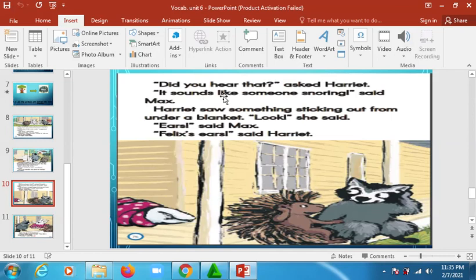Okay. Did you hear that? They are hearing now a voice or a sound, asked Harriet. It sounds like someone snoring. This is an action when someone is very tired. Okay, snoring, said Max. Harriet saw something sticking out from under the blanket. Something here sticking out, coming out from under the blanket.